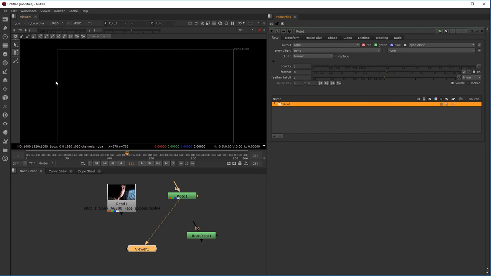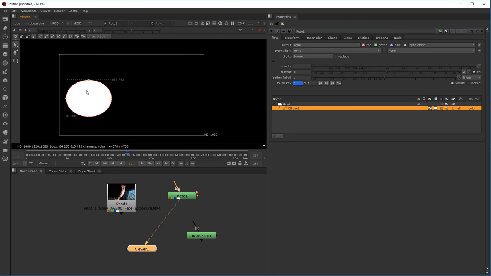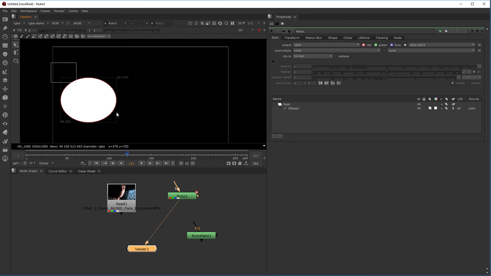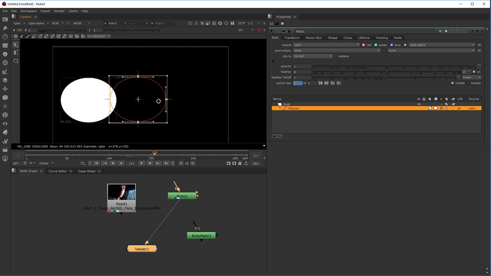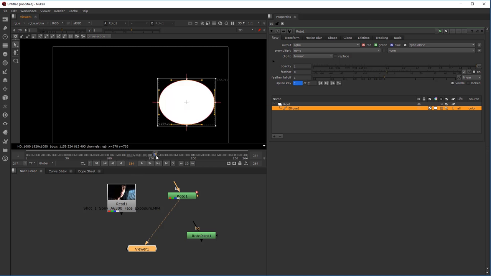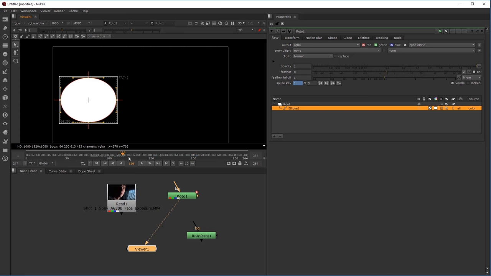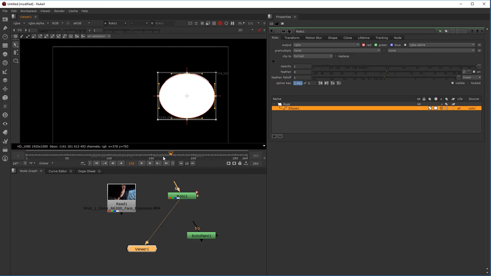I want to talk about animating splines briefly inside of Nuke and why it is so much better than doing it in, say, After Effects. If I create an ellipse here, you will see that I can come in here and animate it, right? So I have it at one frame at 121, move it over here, 154, and then I move it up, right? So here I have this animation that goes up and down.